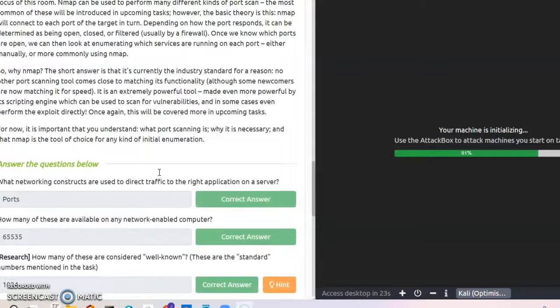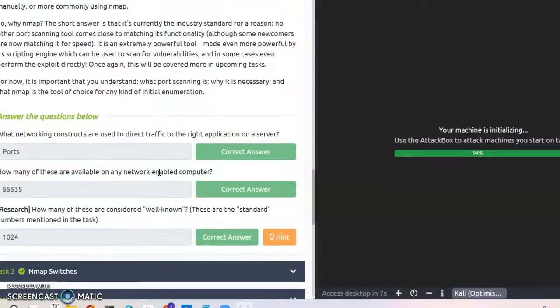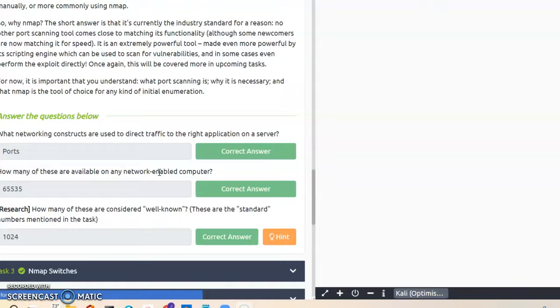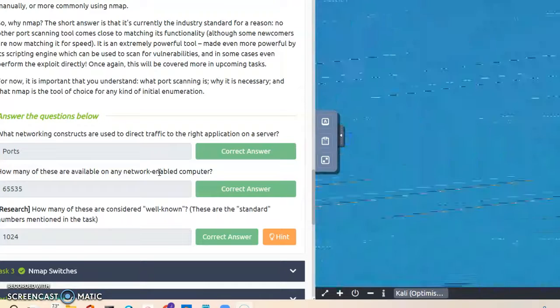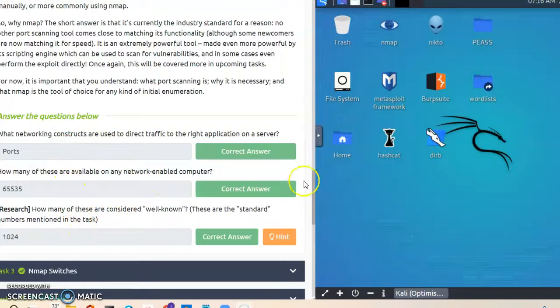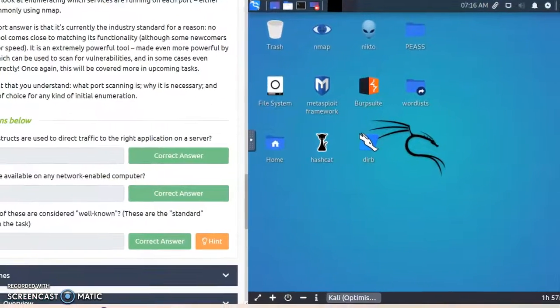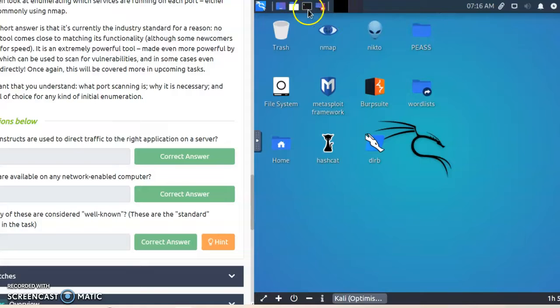What networking constructs are used to direct traffic to the right application on a server? Ports. How many available ports are there on any network-enabled computer? 65,535. How many of these ports are considered well-known ports, the standard numbers that are used? The answer to that is 1,024.